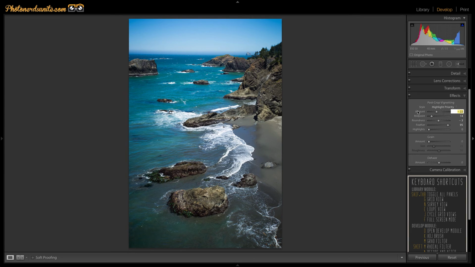I'll go ahead and tap in the number and use my up and down arrow keys to really dial this in. And so there you have it. I have in fact added -22 to the amount, and there is a clear amount of vignetting, but it's so natural that you can't almost tell that it's even there.